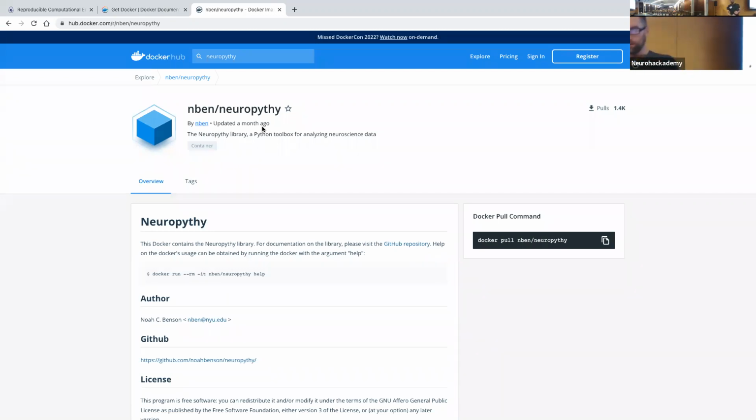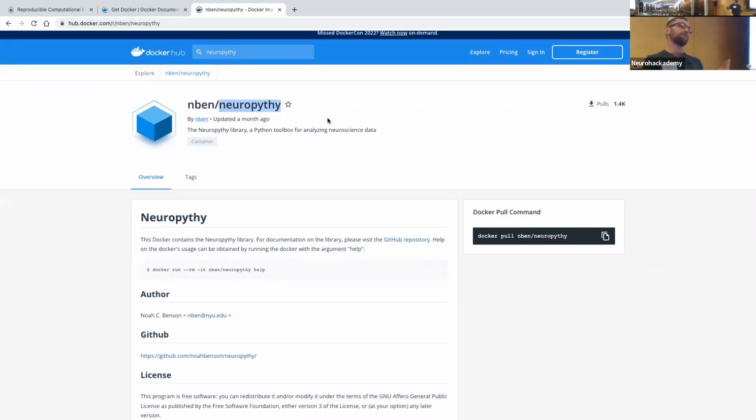Okay. So typically, Docker images are named according to a certain format. It starts with the username of the person who owns the Docker image. My username on Docker Hub is nben, which is why this starts with nben. Then there's a slash, and then whatever name the person gave the Docker. I call this Docker neuropython. And then typically there's a colon and then a tag, like a version tag.